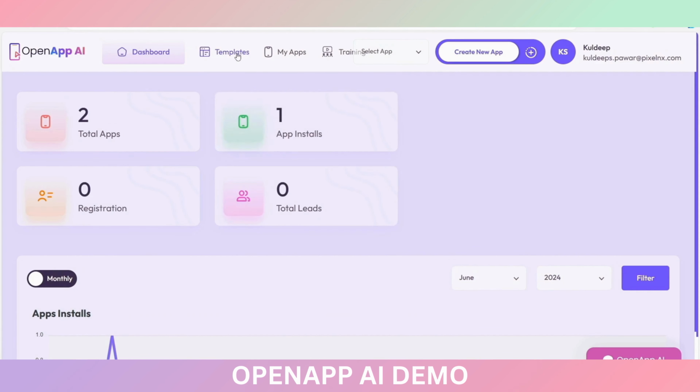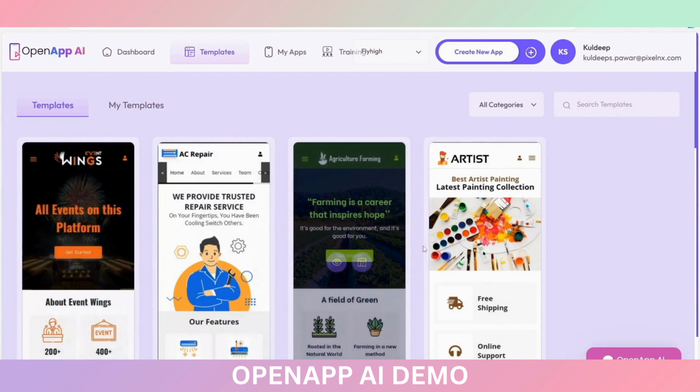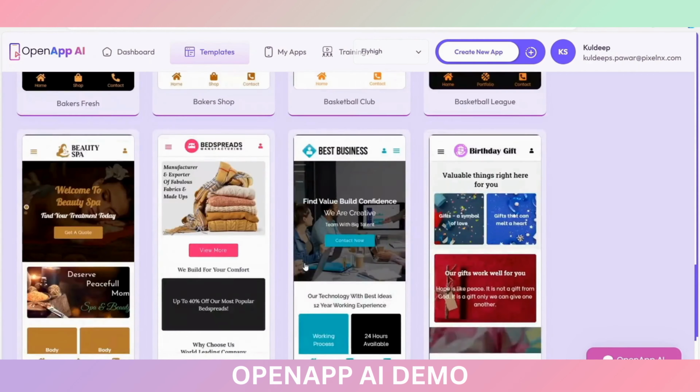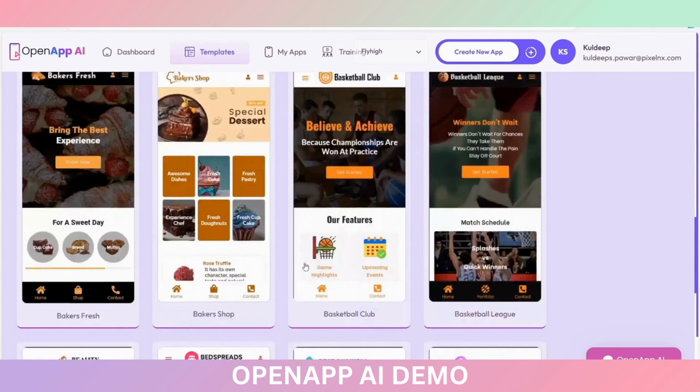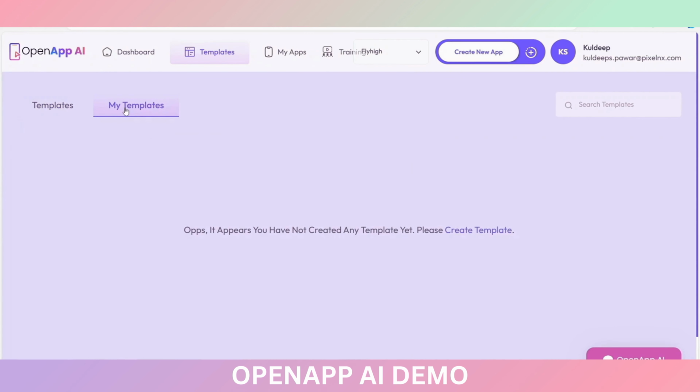Here are the templates. You can see the available templates here. You can use these templates to create your application by using an available template. Here you can see the templates which you have created in this My Template option.